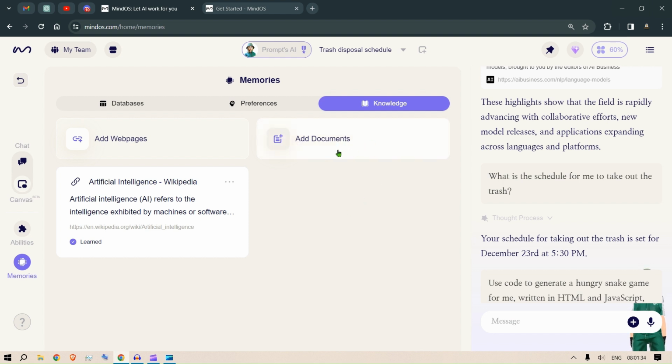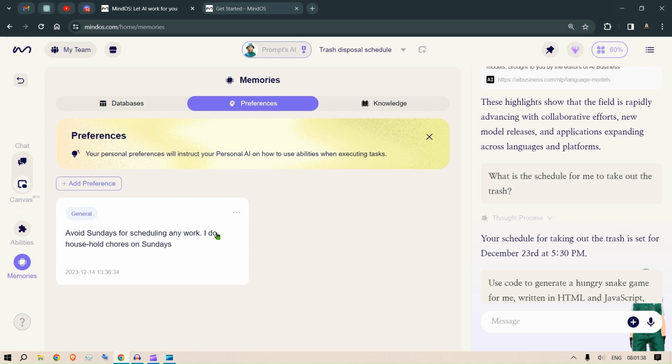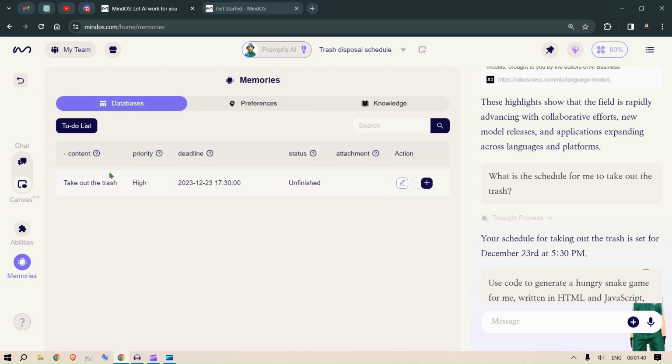So you have 30 documents here, 10 web pages here, all the preferences it remembers, the to-do list, and the database and other tables that it will remember while answering your questions, and that is its memory palace. Next we go to abilities.